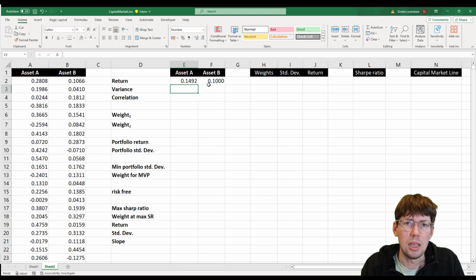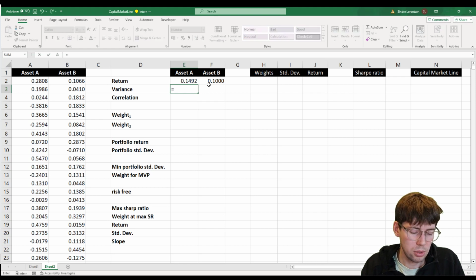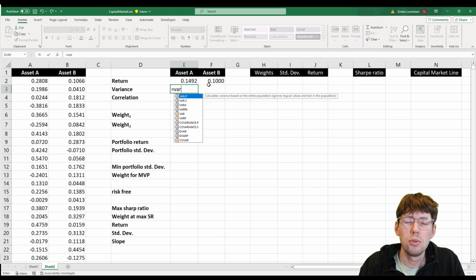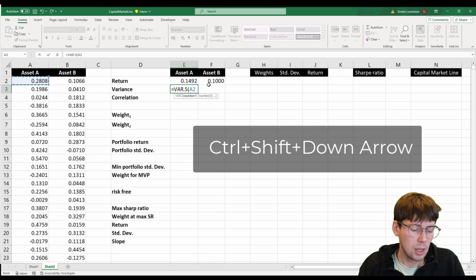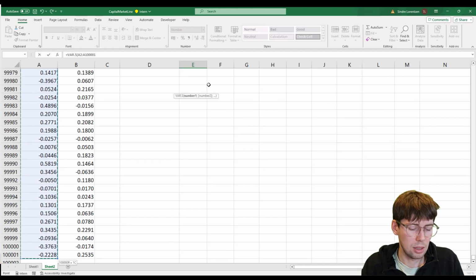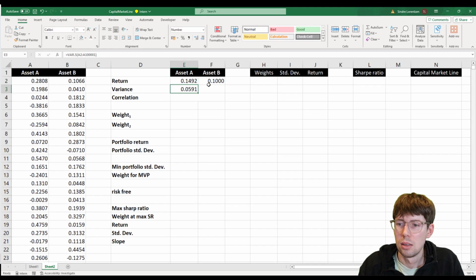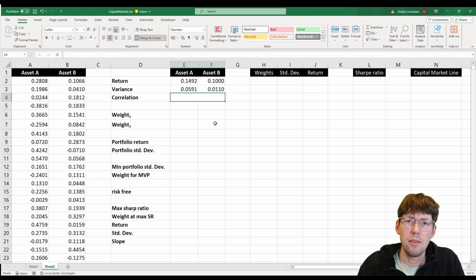Next we need to figure out the variance. So we type in equals var, and there are two different variance equations we can use here. We can use var.p or var.s. One is for population and the other one is for sample, and we are going to use sample. So we do the same thing. We go to cell A2, click Control Shift and then tap the arrow key down. Add end parentheses and Enter. And we can Control C, Control V. So here we have the return and the variance.